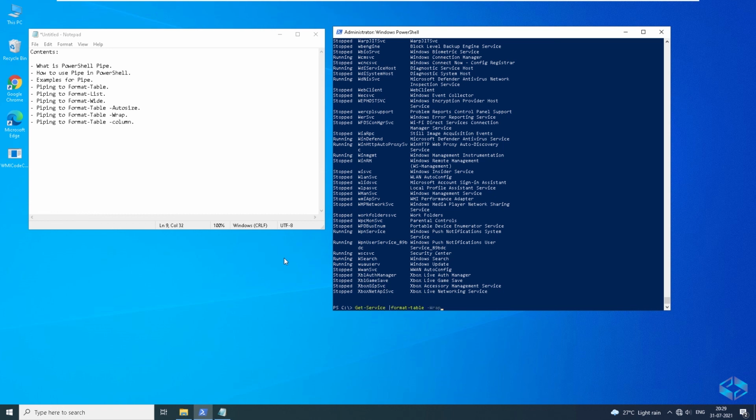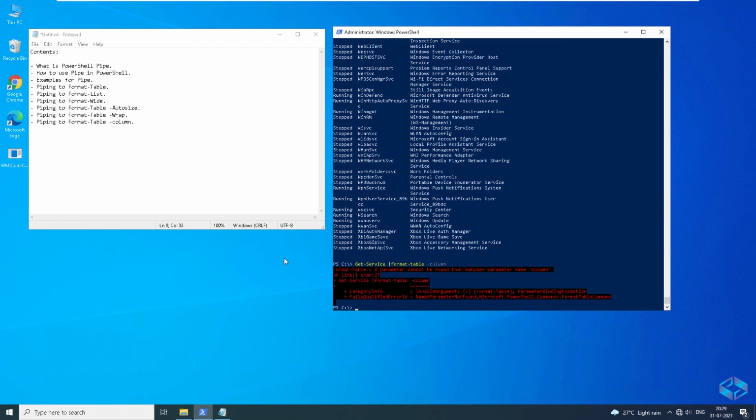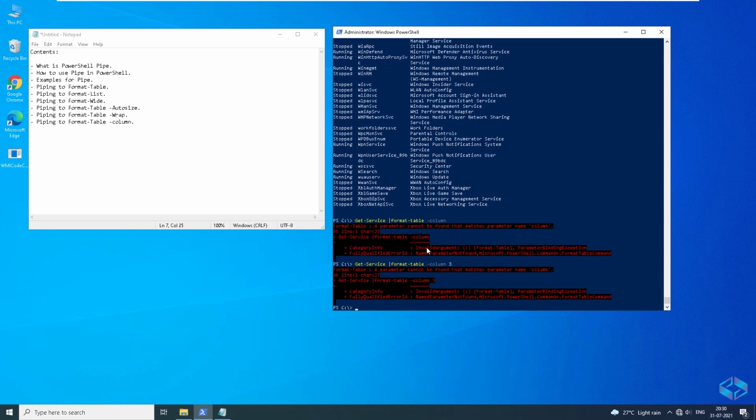And the last one here, minus column. Okay, I think the last one, the column, I have just not given the details here. I think it is not existing now, and previously it was working, so let's forget about that. I'll just remove this from the list.